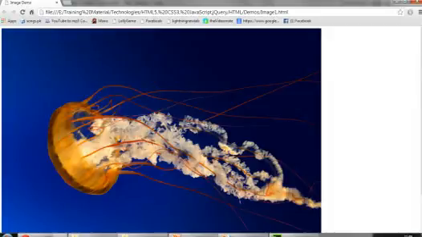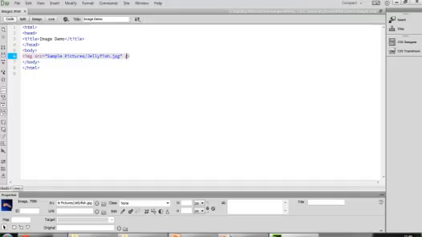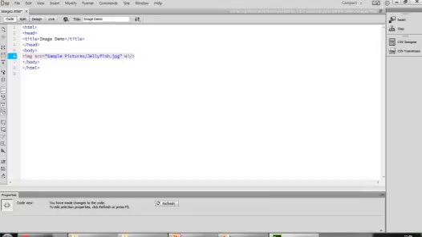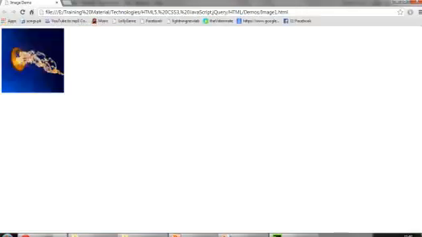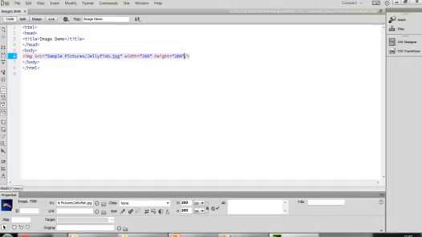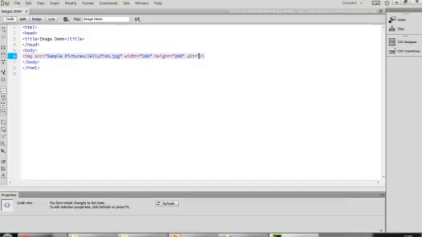Now here you can see a jellyfish on your web page, but this image is kind of big, so let's make it a little smaller and set the width of the image. I'll just say 200 pixels, and then height also 200 pixels. By default it is pixels. Now just save it, and it has become a little smaller. After that, you can also give alternate text like jellyfish image over here.